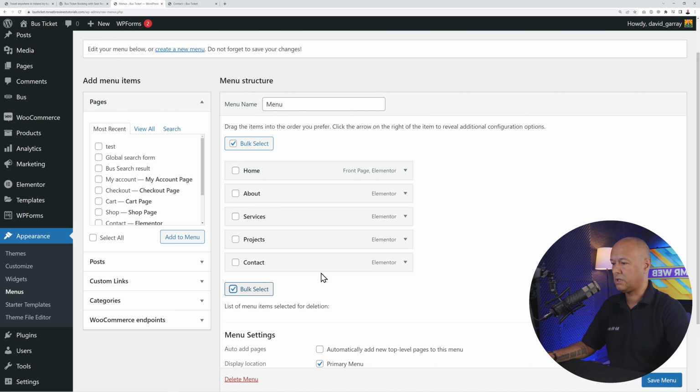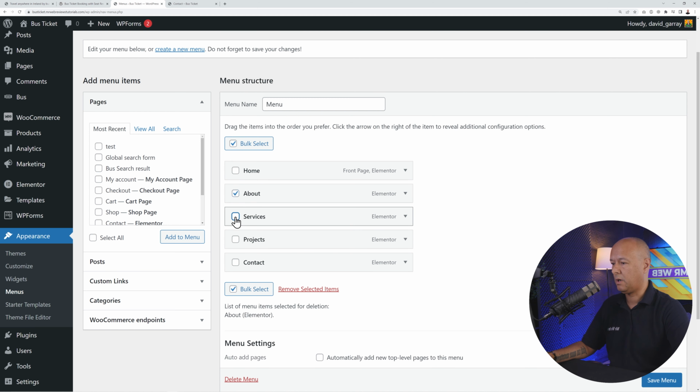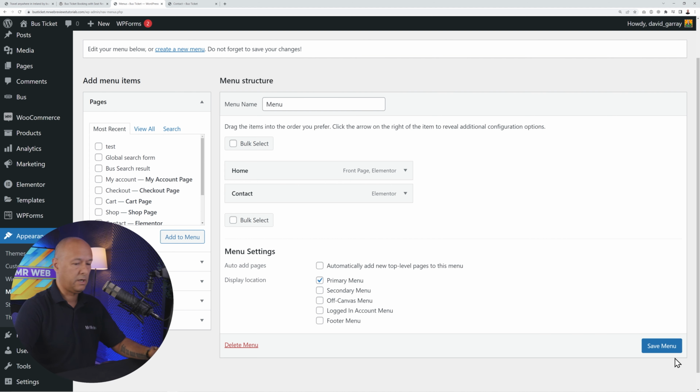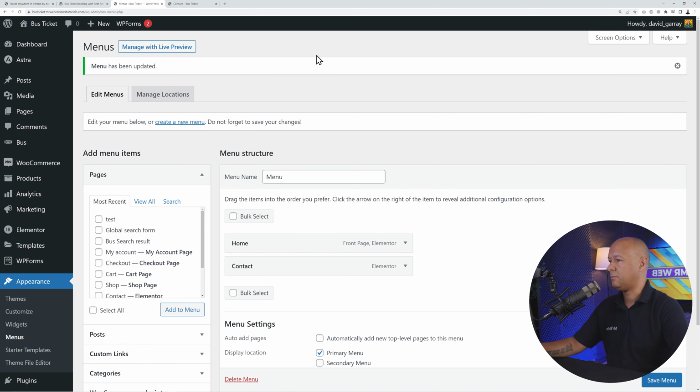So what I'm going to do is bulk select them all. I'm going to delete about, services, and project, and then remove selected items. And we're just going to keep home and contact because that's basically all we need, okay? And again, here behind me, as you can see, you have save menu. And that's it. That's the menu section done.